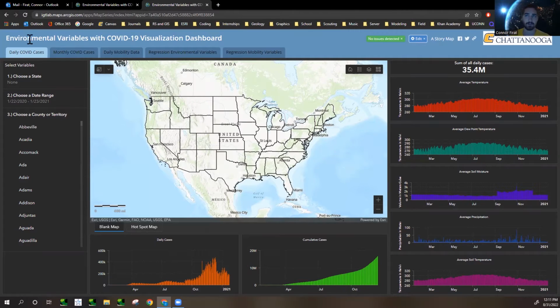So basically, you have 5 of these tabs. These tabs will display daily cases with environmental variables, monthly cases with environmental variables, daily mobility data, which is Apple and Google data, along with COVID-19 cases. And then we made some regressions of how those daily cases compare to environmental variables and mobility variables. So I'll be going over each tab.